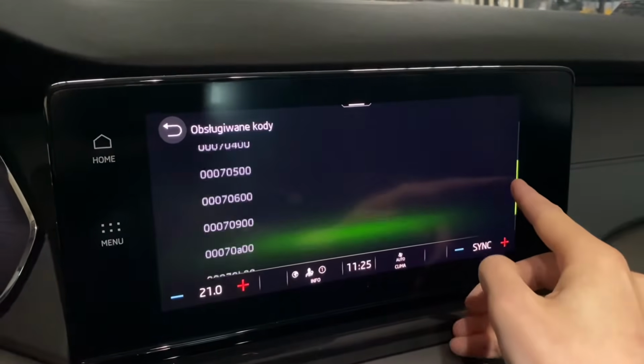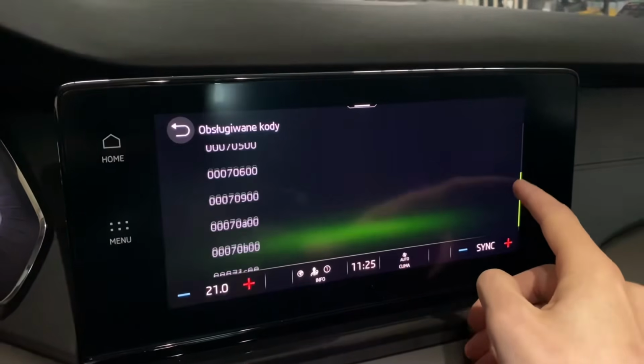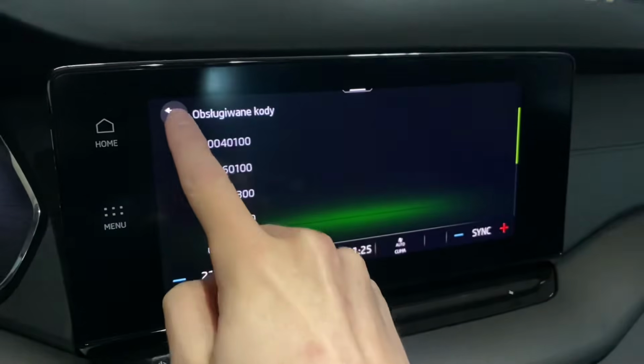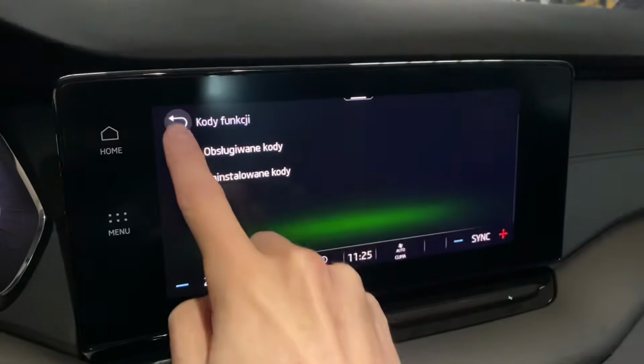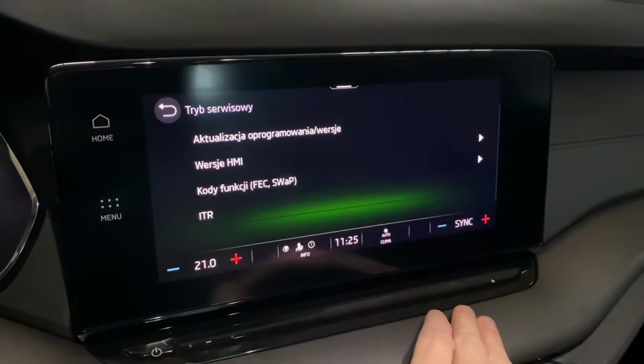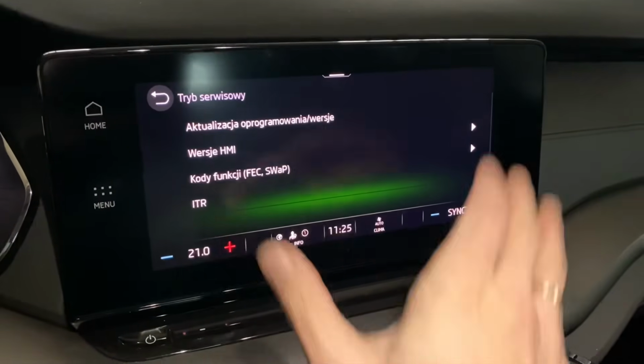Each code refers to a different function like CarPlay, MirrorLink, Android Auto, voice recognition, and so on. And over here is the section with the installed code, so you can check which are actually installed. And if you need some advanced information about the unit, this is the place to look.